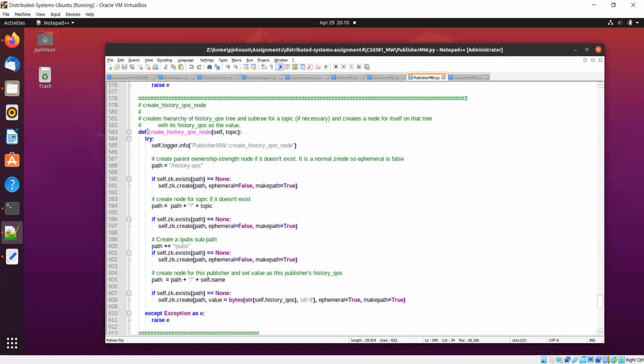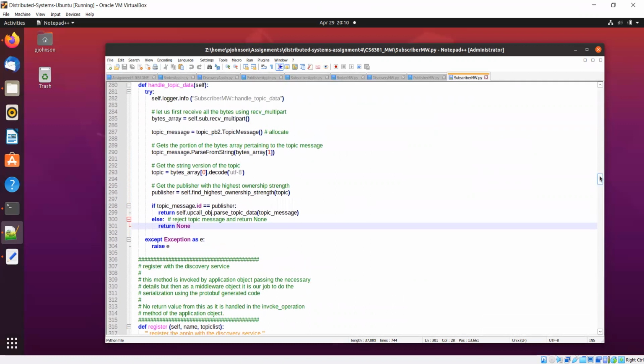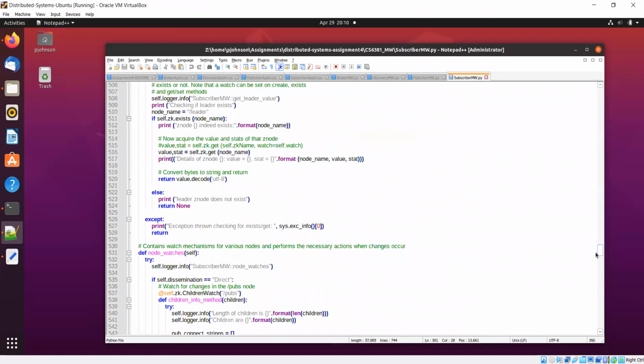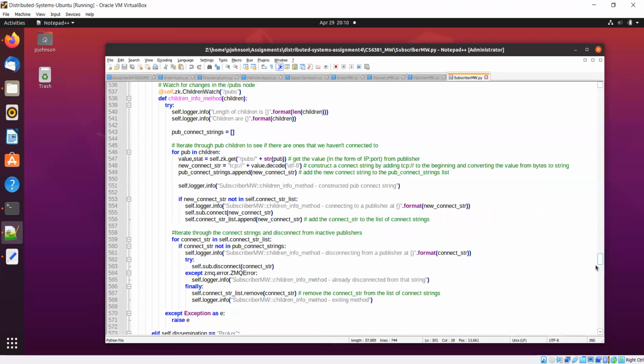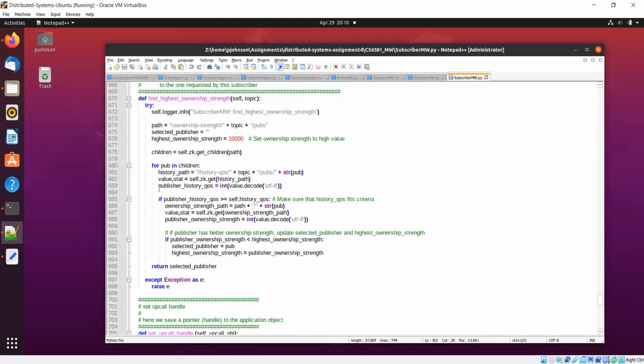And the subscriber will, on its side, in its find the publisher with the highest ownership strength method, check the history quality of service first to make sure it matches its own history quality of service. Otherwise, it will not connect to that particular publisher.